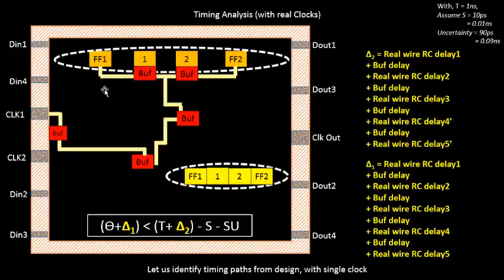So what we'll do is we'll take this particular data path, which we had already timed. Basically we had found the combinational logic delay for this data path, which was theta. Next step is to find out the launch clock network delay and the capture clock network delay, and adjust these equations as per them. In this case we have noted down delta 2 as the capture clock network delay, and delta 1 as the launch clock network delay.